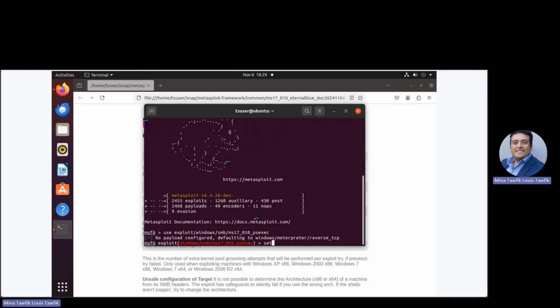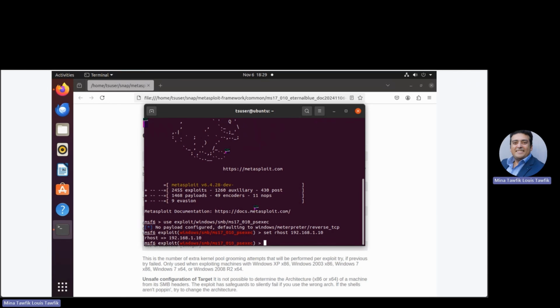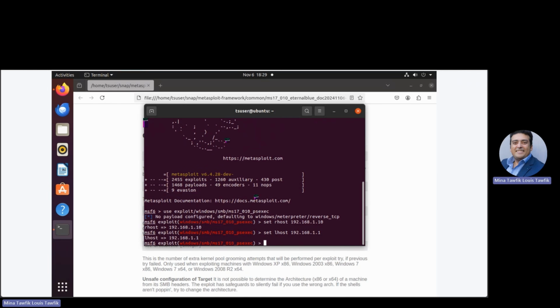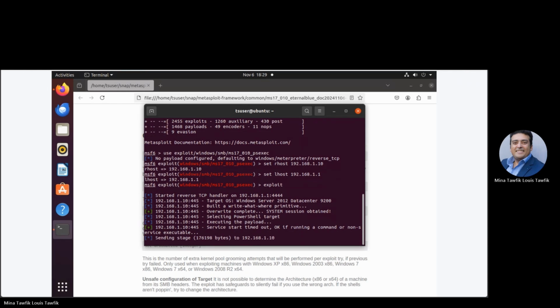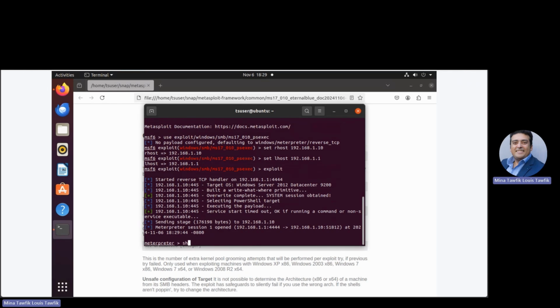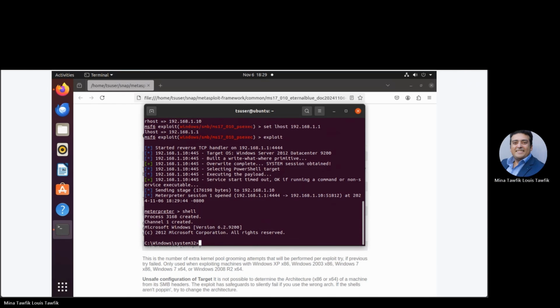Okay, and now we set the remote host with the IP address. This is the IP address of the Windows 2012 server. And then the local host is this Kali Linux, which has the tool on it that we are using. Then we'll say exploit. Now we're in, let's say shell. Now I'm in the command prompt of the server itself.